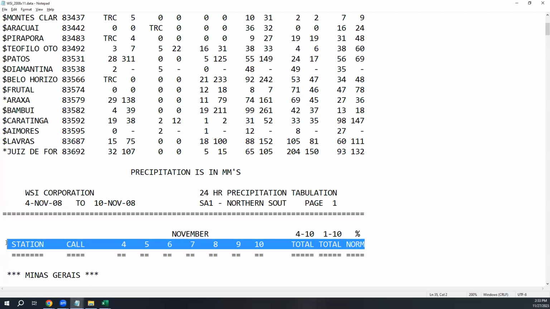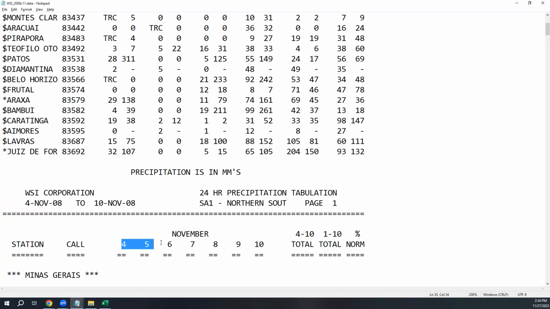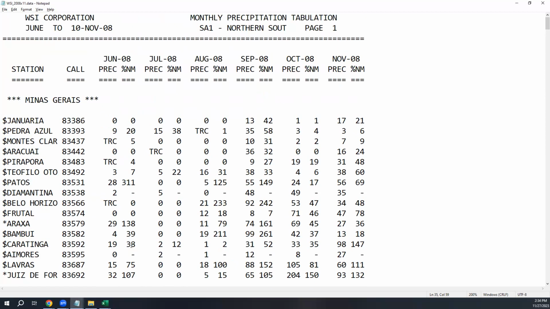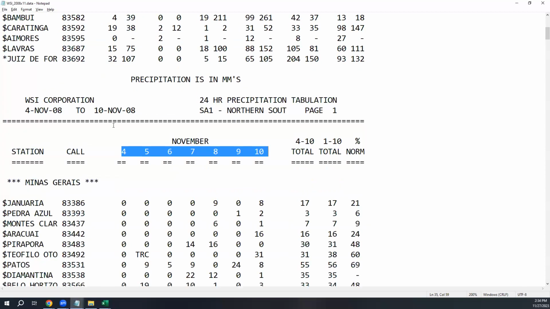Go ahead. Okay. So one possibility would be to say, hey, we're just looking for this line. The problem with that is that it's got the dates in it. So 10th November. Yeah, that would be tough.